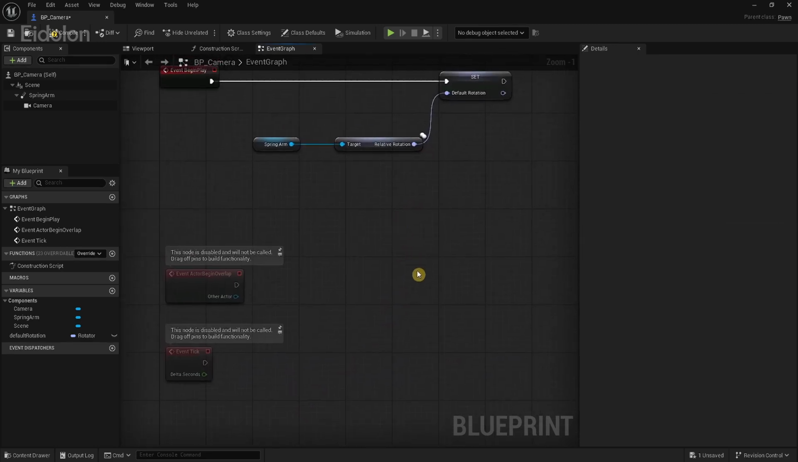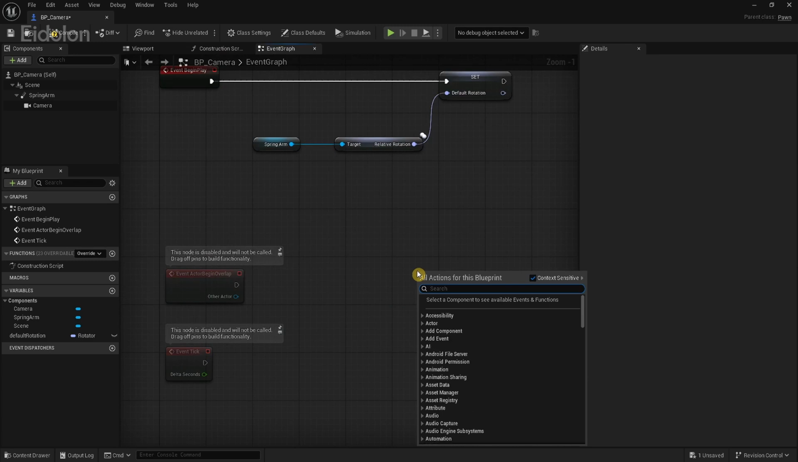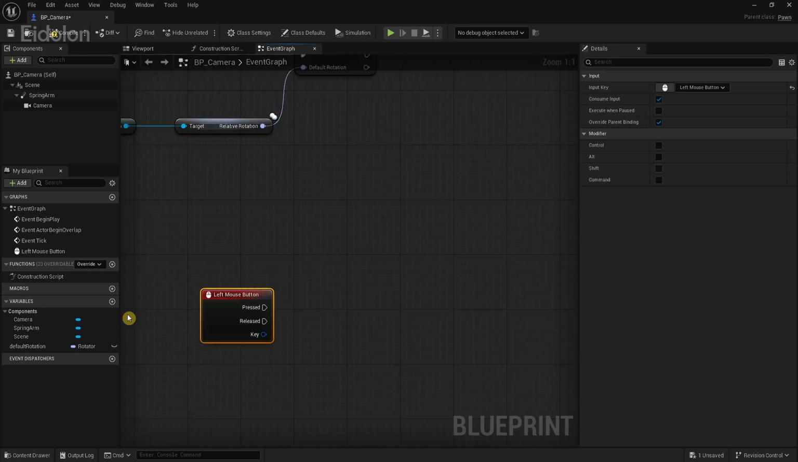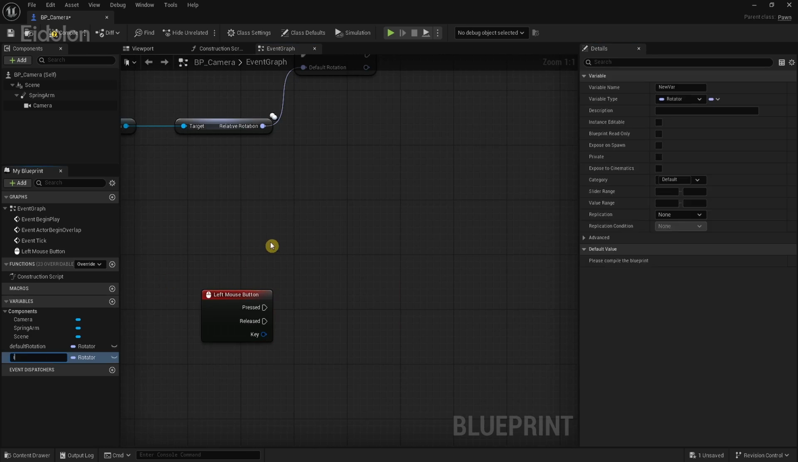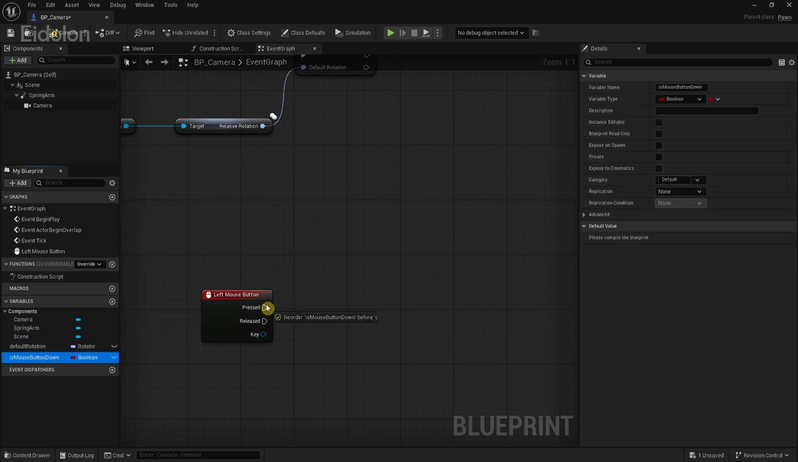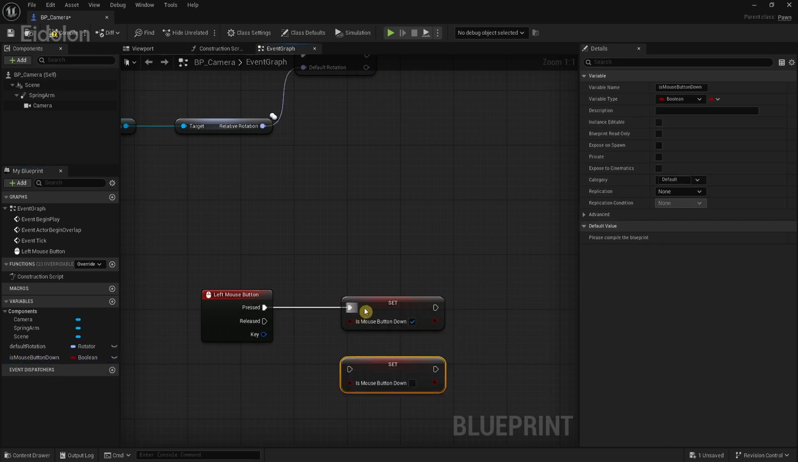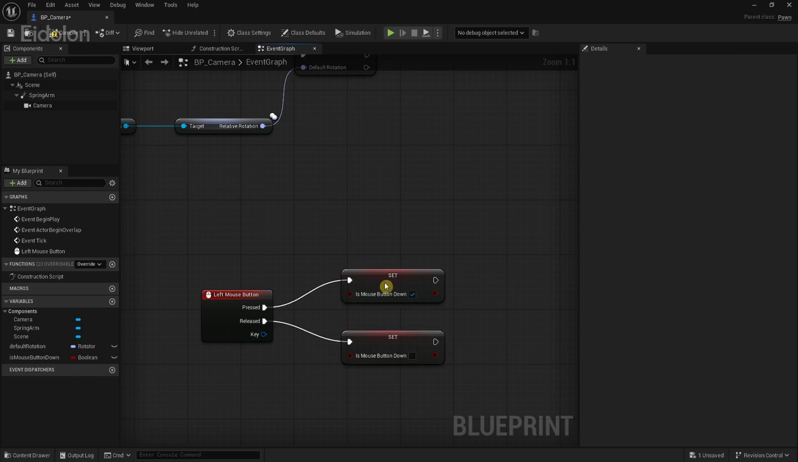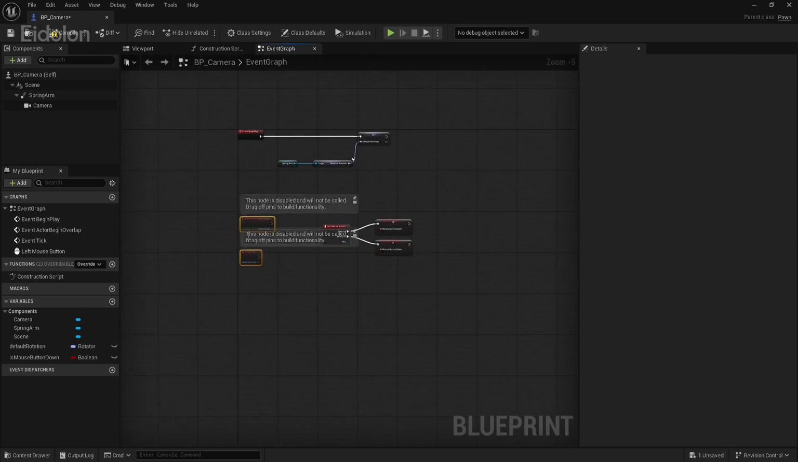After that, I'm going to right click over here and search for the left mouse button keyboard event, or the mouse event, and I'm going to create another variable called is mouse button down. So I'm going to set the variable type to boolean, drag it out, and when we press it, is mouse button down is going to be true, and when we release our mouse button, it's going to be false. Drag this down further.